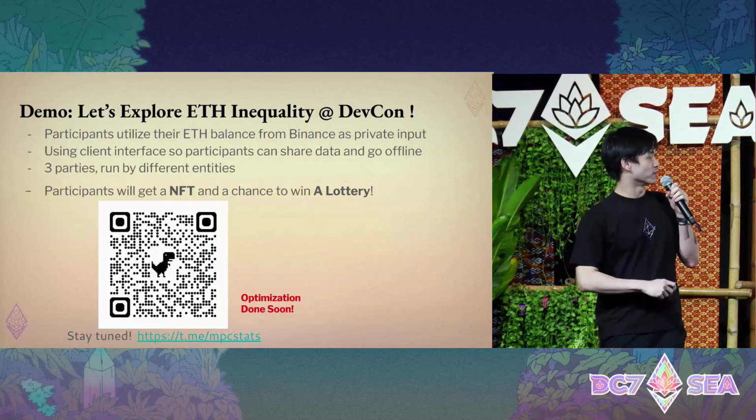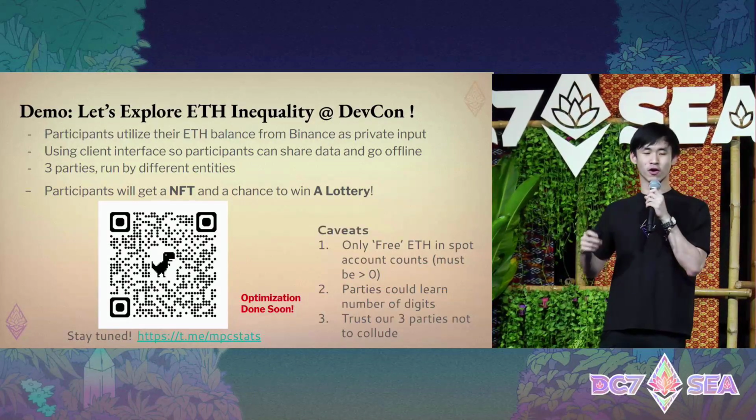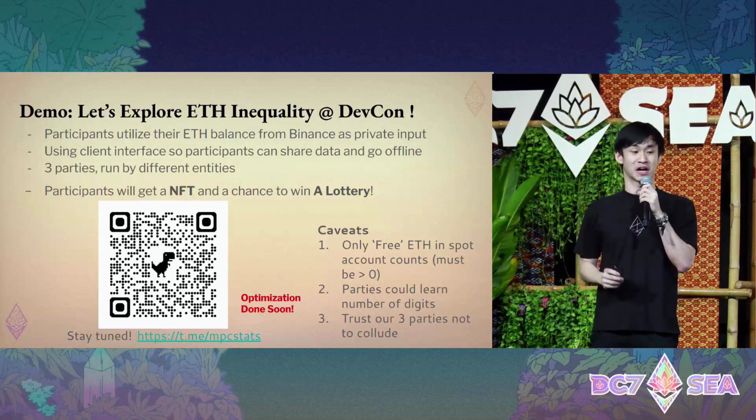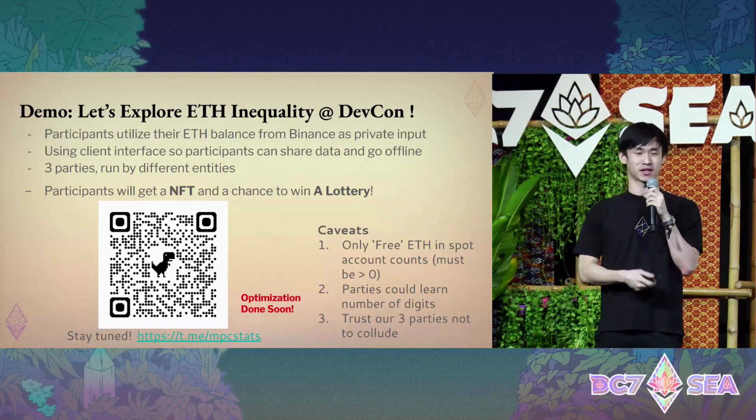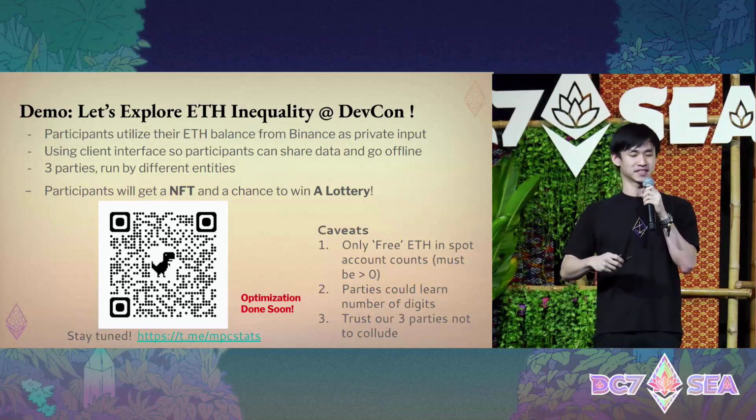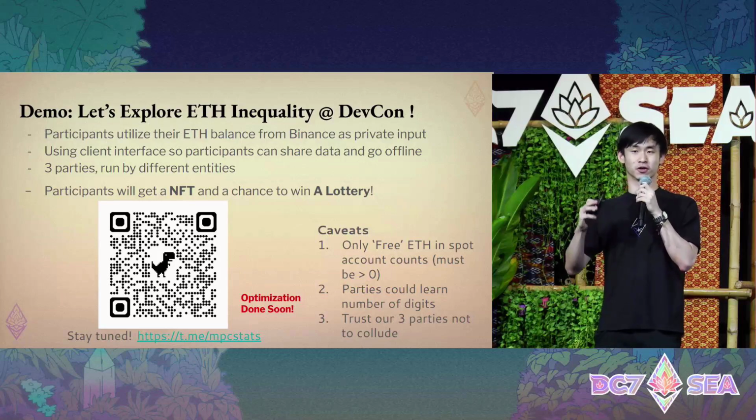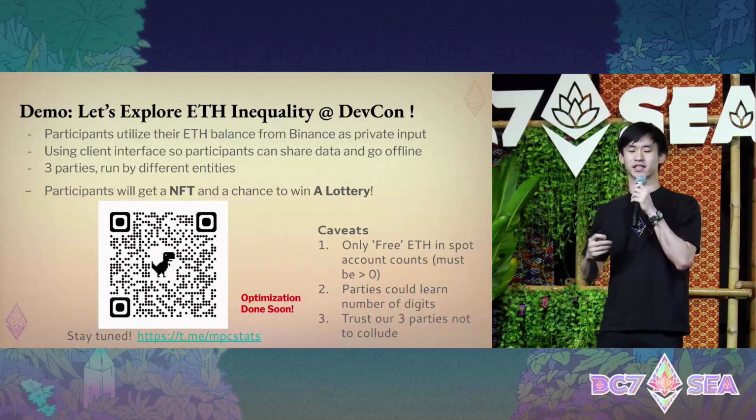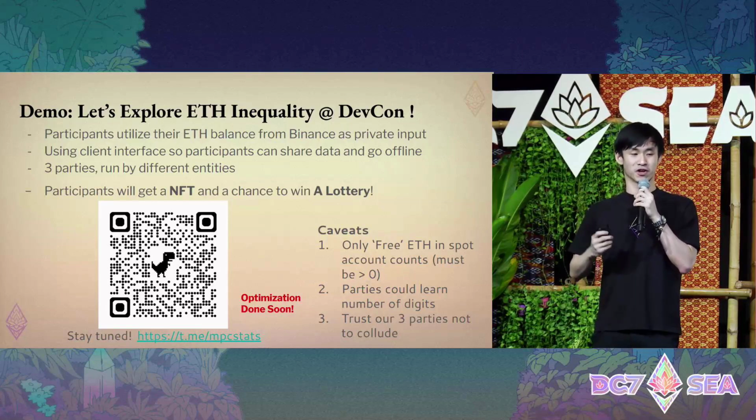So the caveat, because we want to be upfront, is that we will only allow you to share privately the free ETH in your spot balance of Binance. And again, the parties could still learn the number of digits, although this comes from the limitation of the TLS notary itself, that the parties still know the number of digits of your Binance balance, but again, we won't know actually the number.